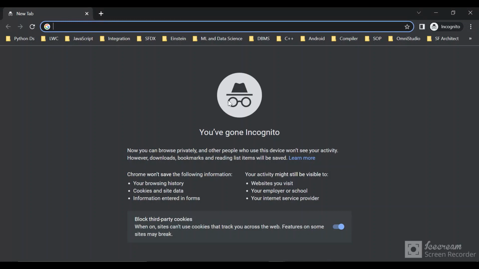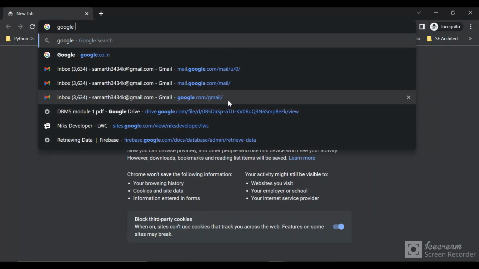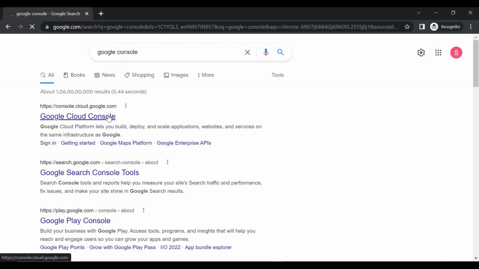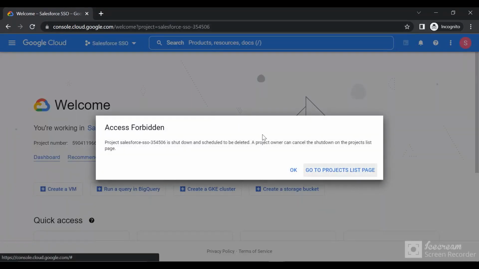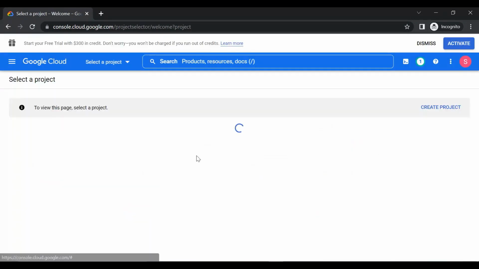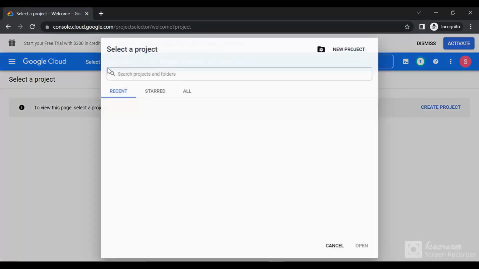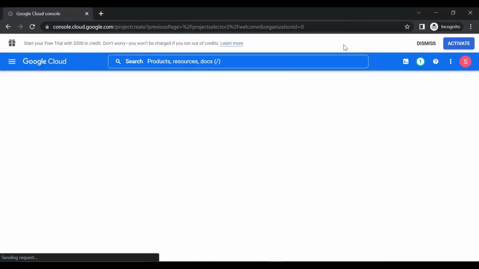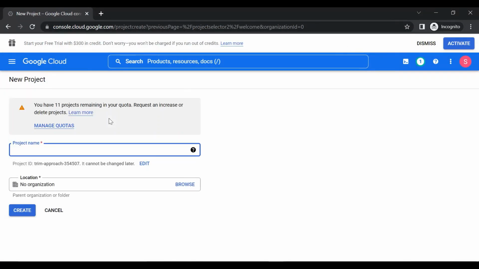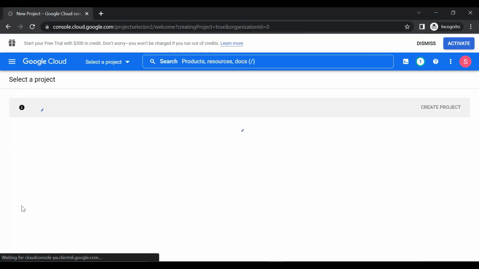So I've opened an incognito window. I'll just search for Google Cloud Console. So this is basically a Google workspace, right? And then firstly, we will create a new project here. Let's just name it Salesforce OpenID Connect SSO. Yep, and let's create that project.